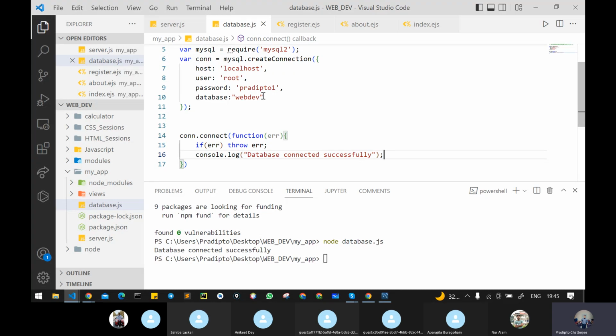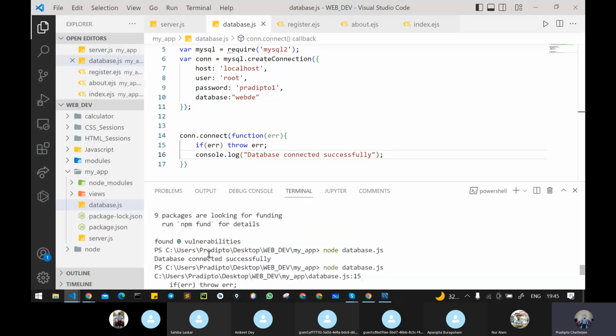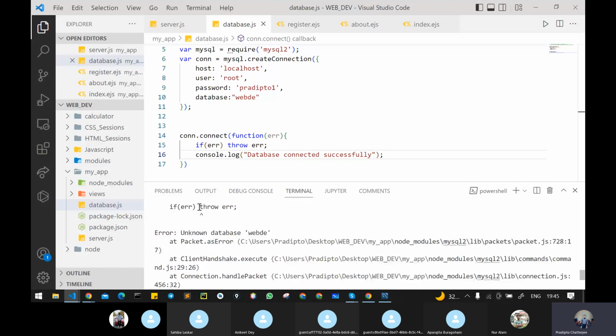So suppose I missed something. Web development is not the name, so I have missed webd. So this database name is incorrect. Now if I execute this code once again, you can see there is some error. It will print the error in the console. So this throw error part is getting executed: unknown database name webd. So this is the error.